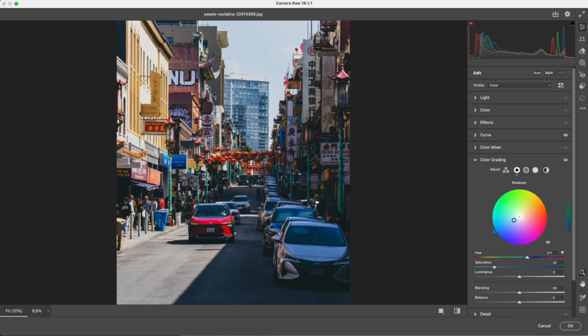First, add a little blue to the shadows. Then add a touch of warm yellow-orange to the highlights. Keep the values very subtle. The goal isn't to create a noticeable color cast. It's simply to create a slight separation between the bright and dark areas.